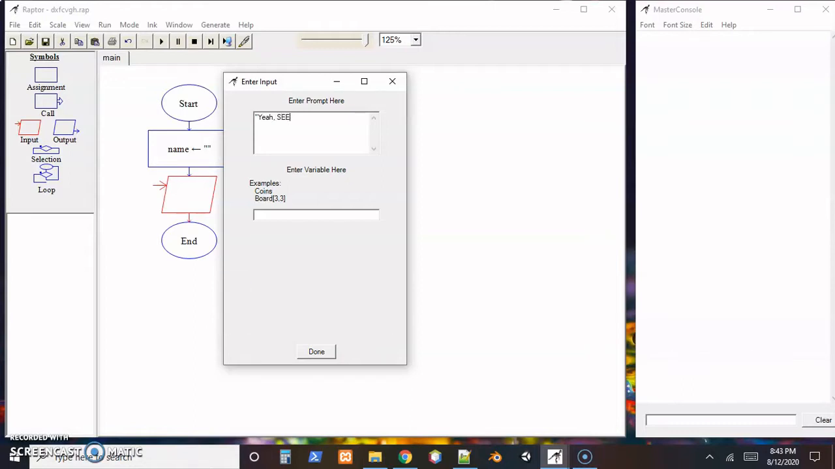Yeah, see, the boss, he wants to know your name, see. 1920s gangster style input, whatever we want to put, some sort of way to let the user know that we need a name. And then whatever the user gives us, in the second box, we're going to say what variable to put that into. So we're going to put it into the name variable.